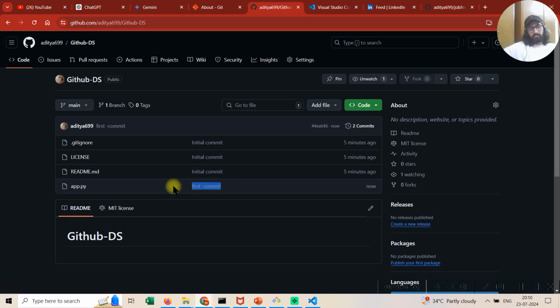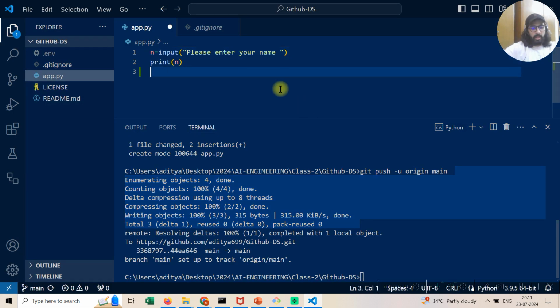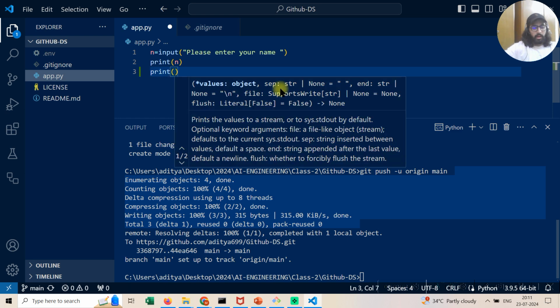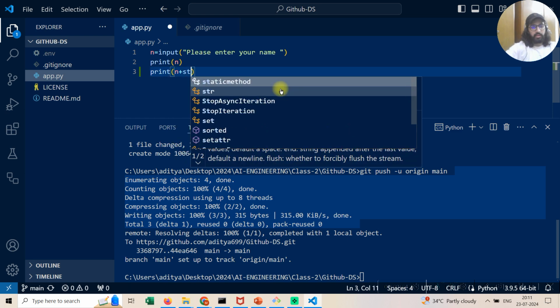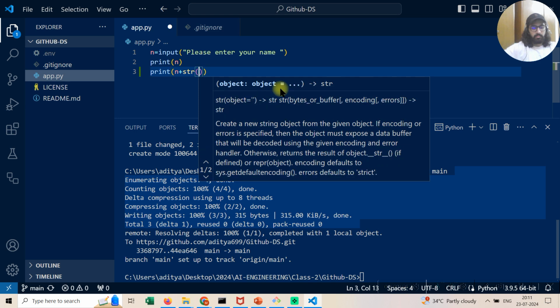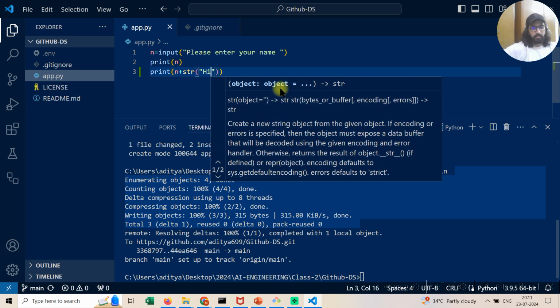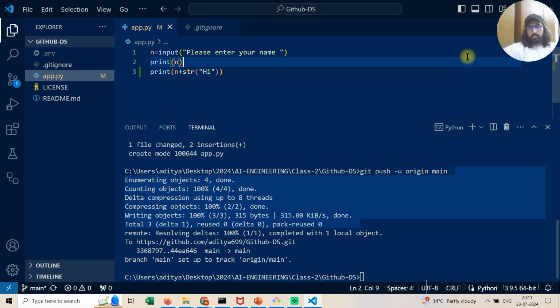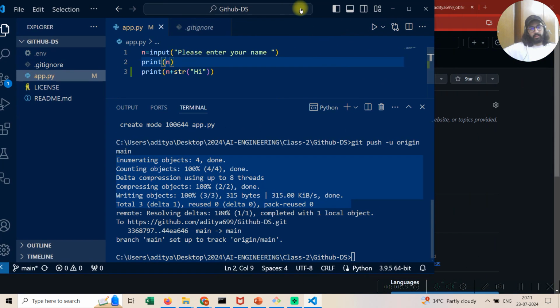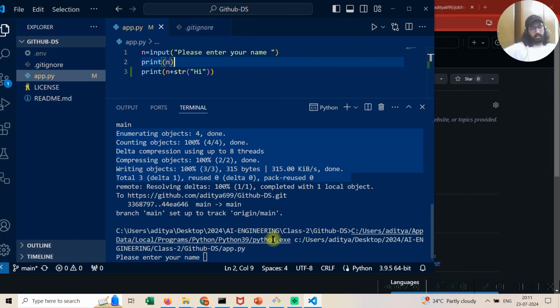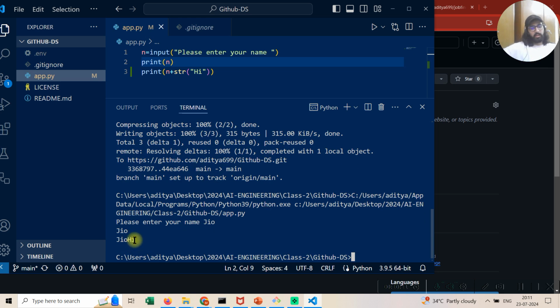So see, this is the first commit. Now let's say you tell me that, hey, I want to add print n plus str hi. Doesn't make sense, but for the time being, just consider we are writing some more code and now I'm running it. So it's asking my name. Let's just enter Geo, and now it's printing Geo Hi.